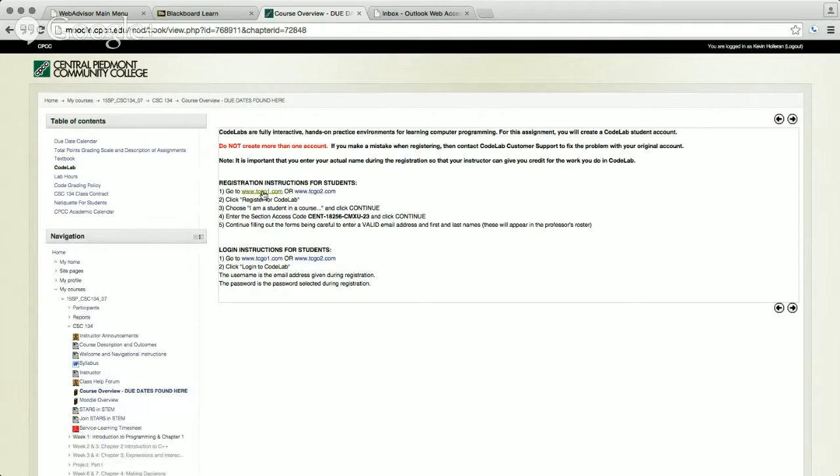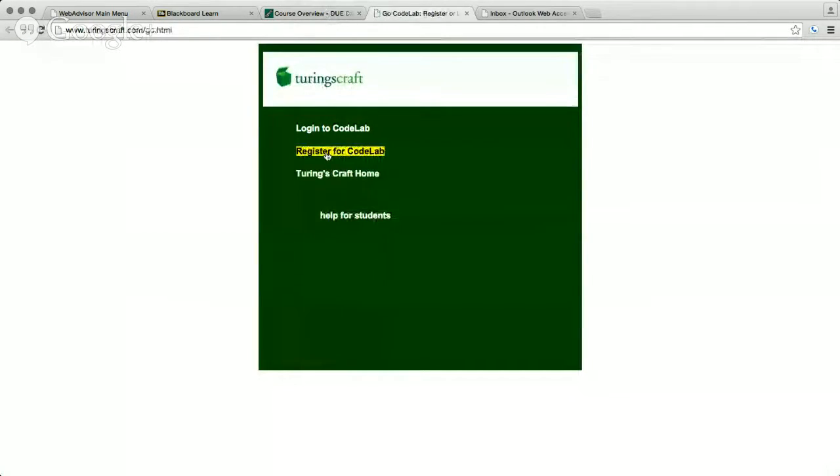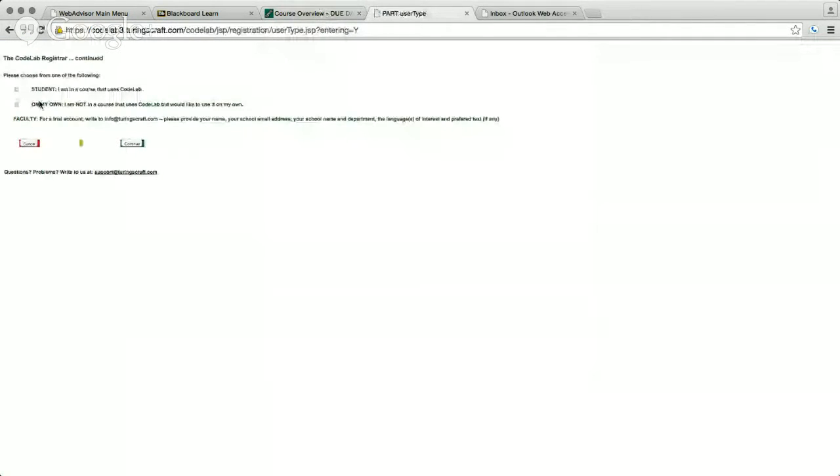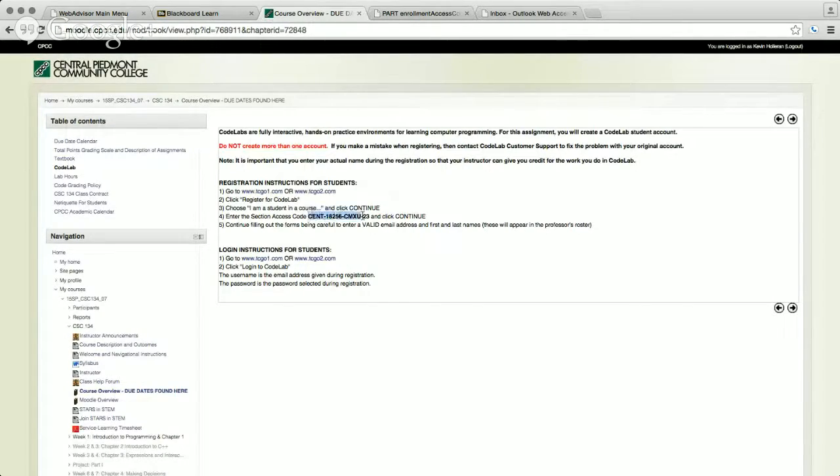Code lab. Very important that you get on Code lab right away. You can just click this link, register for Code lab, and choose student. And then section access code is going to be this right here. Copy and paste that in, continue filling it out. You're going to be getting assignments and submitting assignments through Code lab. So make sure you do that right away.